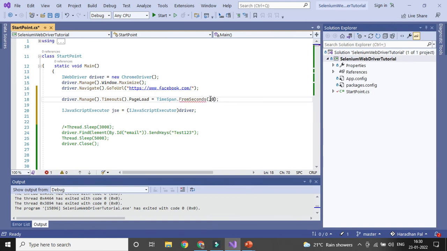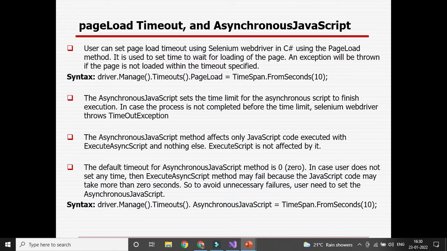Suppose I want to give 20 seconds, so that it will wait for 20 seconds until the full page is loaded. In case the page is not loaded within 20 seconds, it will throw the error. An exception will be thrown that the page is not fully loaded. So that's how the page load timeout will work.